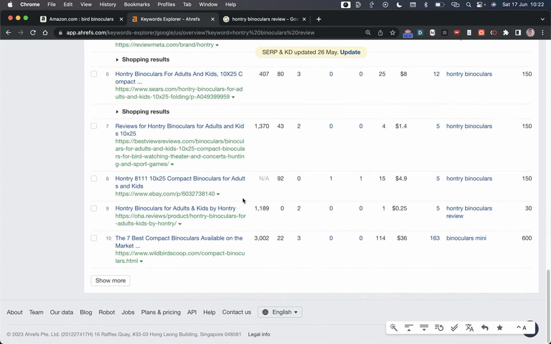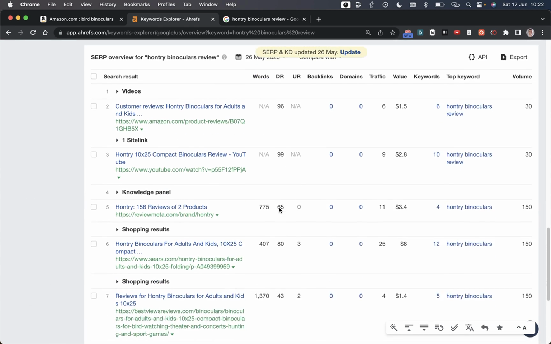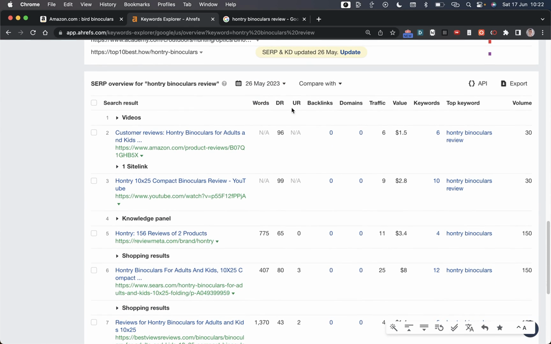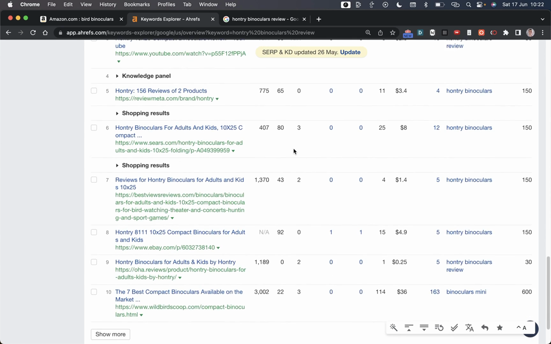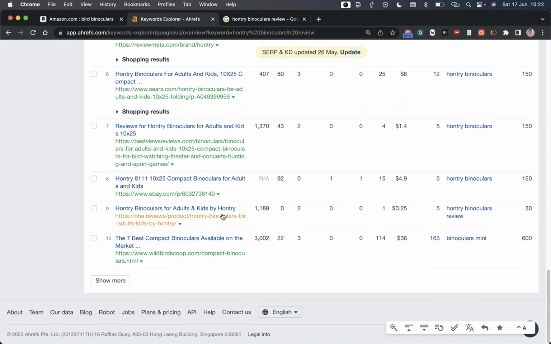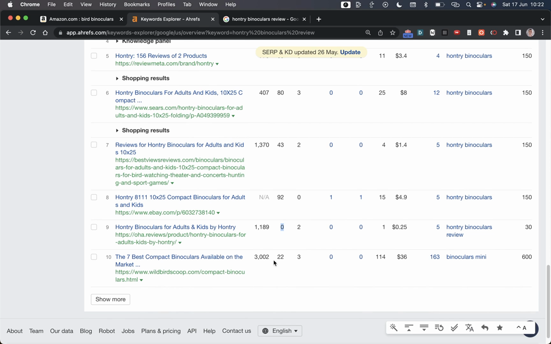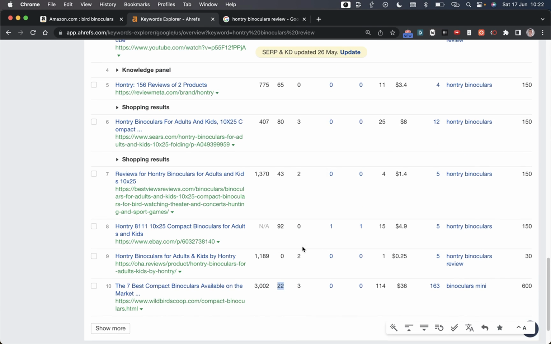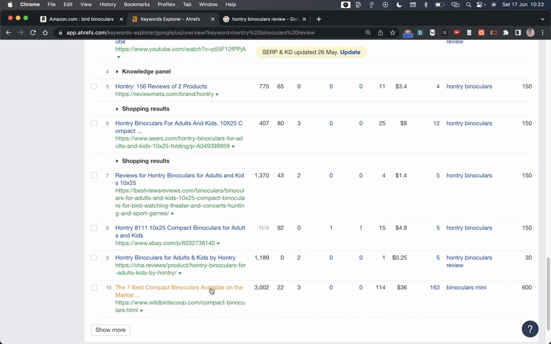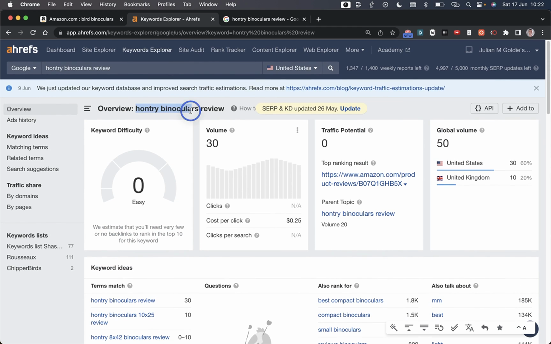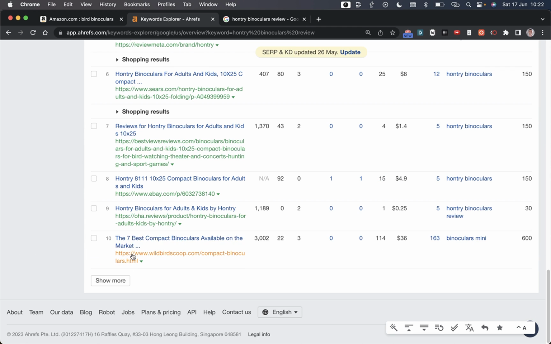And how do I know this works? How do I know you're going to be almost guaranteed to rank? Well, if you look at the domain rating of all these sites, you can see that this particular page here is a DR0 and it's still ranking on the first page for a money related term. Same with this site, it's only 22, but it's already ranking. And bear in mind, this page right here doesn't even match the particular search intent of this keyword. So this keyword is Hontree binoculars review, but this particular review right here is just a roundup review.